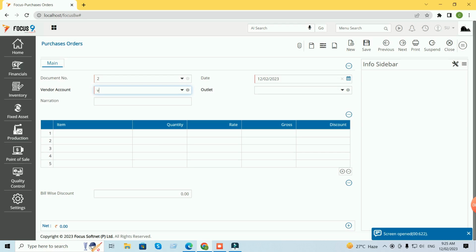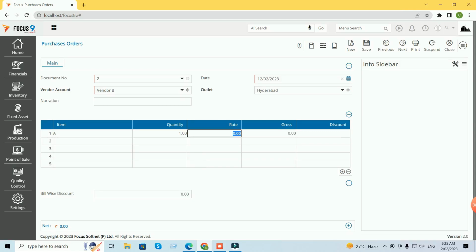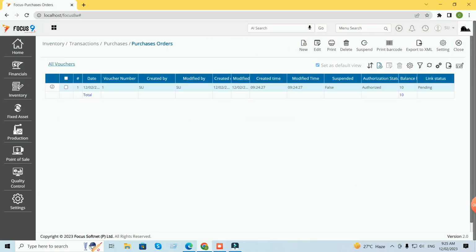Let me take the new voucher again. Let me give vendor B and the outlet name, and the item. Now you see, now the discount is applicable. So it depends on the date range you have defined in the schemes. So this is how the schemes module will work in Focus-ERP. The same workflow you can define for sales also.